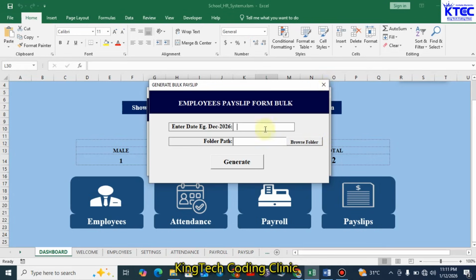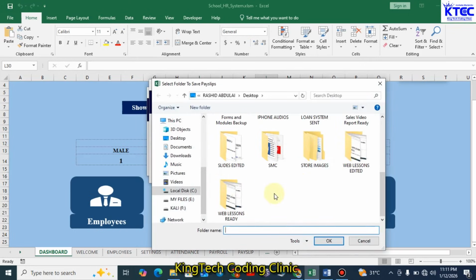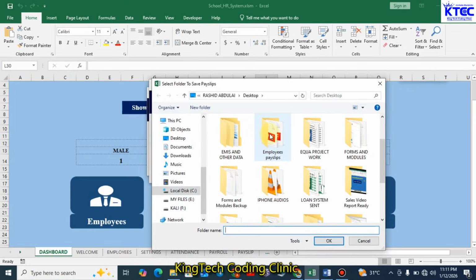Let's just walk through that, right? So let's just do bulk generation. So let me just say January-2026, and then here let me browse and grab that folder which I call sample payslip. So we have this one here.